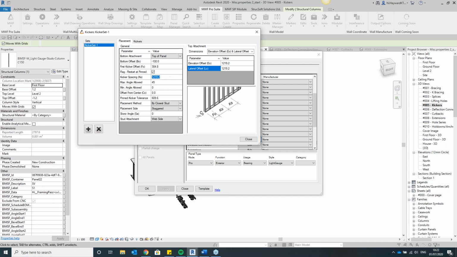You can also select the kicker spacing. We're just going to make them a little bit closer together so we can see a few more kickers. Then you can select your maximum angle between those diagonal kickers. And here you can select your placement method. It's quite nice to have them next to the closest stud so they're aligned with the stud. You can also select which way you want them, on both sides or in a staggered arrangement. And I think it's quite nice that you can have them at the center of the stud, the web side, or the open side.